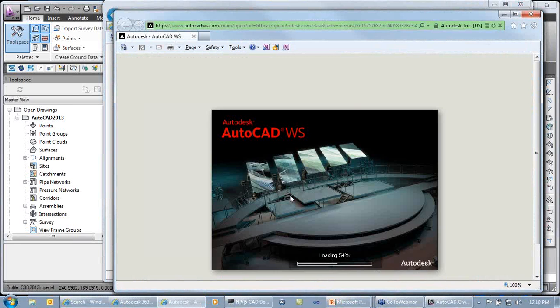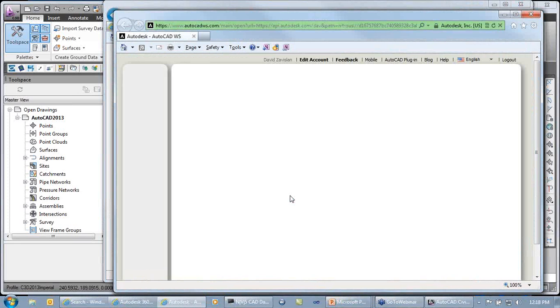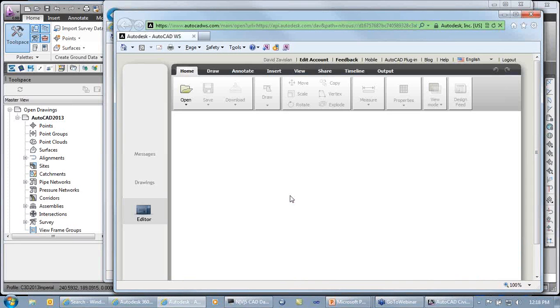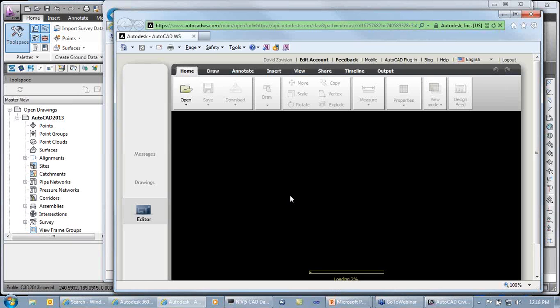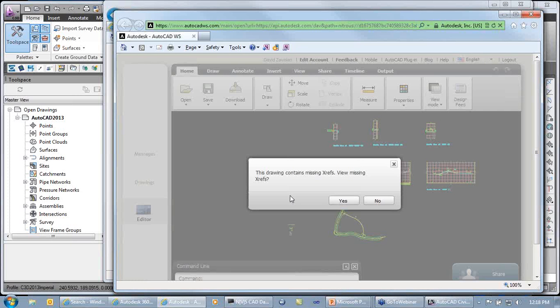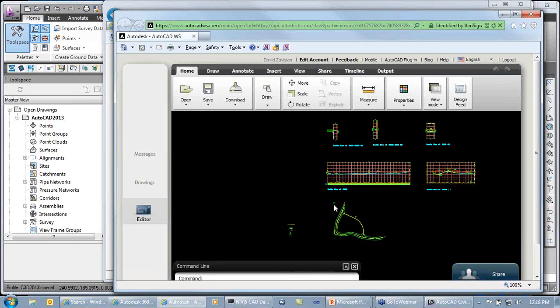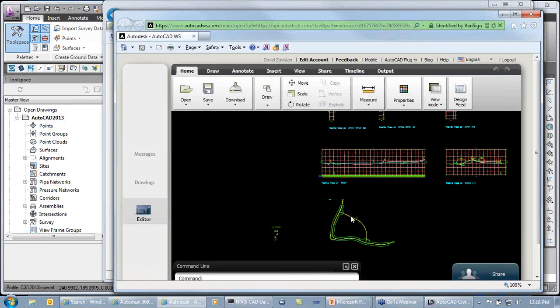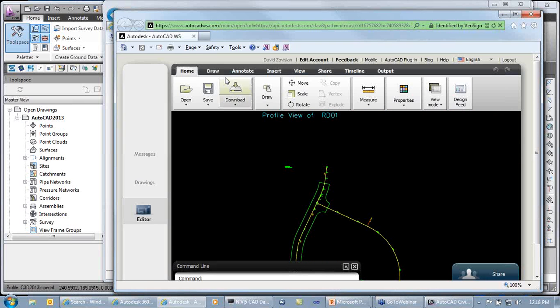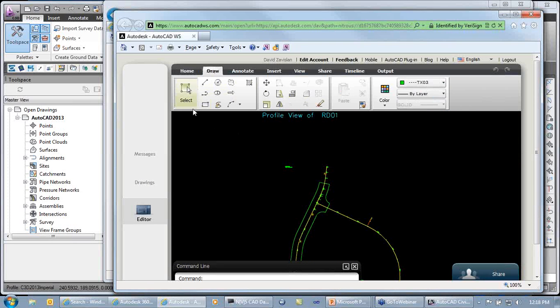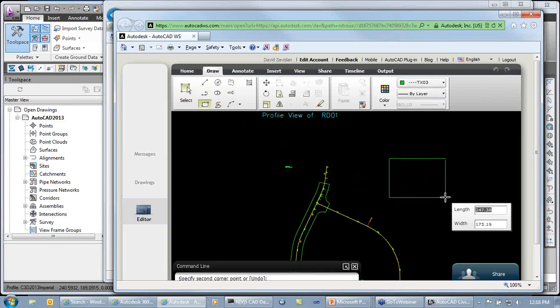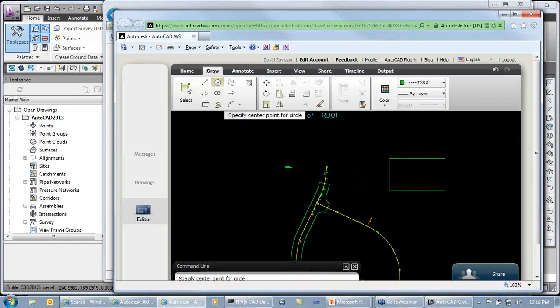internet web-based AutoCAD, and you can actually open up files with this and do some fundamental AutoCAD editing. So I can zoom in, and you'll see I can actually draw stuff. I want to, I don't know, draw a rectangle, pick a point. So there's a rectangle, and I can draw a circle. So you can see basic AutoCAD entities, it will create them.